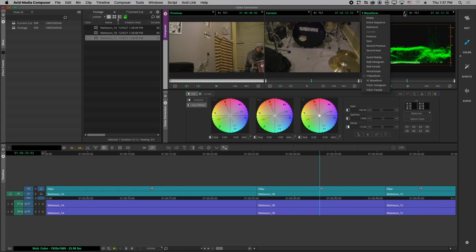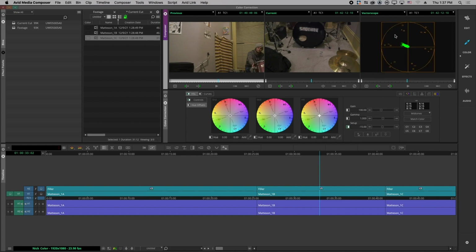Another tool commonly used is the vector scope. Vector scope contains markings that indicate the degree of hue and saturation in an image. The further the markings are from the center, the more saturation you have in your image.